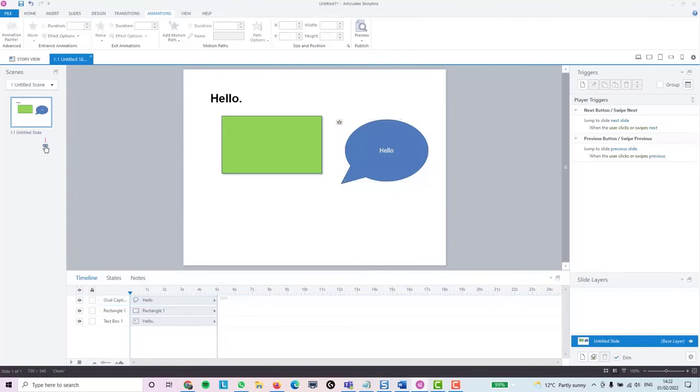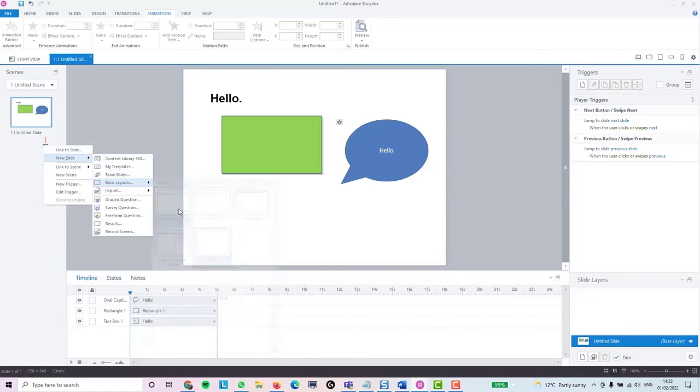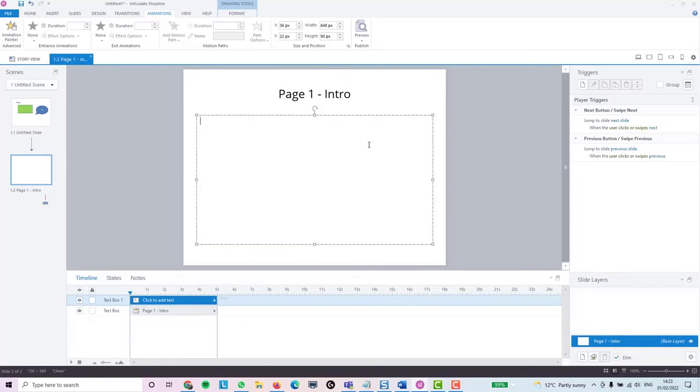To add in a new slide, click on this chain link icon, go to new slide. You've got the content library, which is the templates. You've also got, if you've saved any templates, basic layouts, so you could add in a title and content, title only, blank, any of these ones. So let's add in a title and content. And there you go, you can see that we've got a second slide that's been added in. Here's a title. So we'll call it page 1 intro. Add in a text.